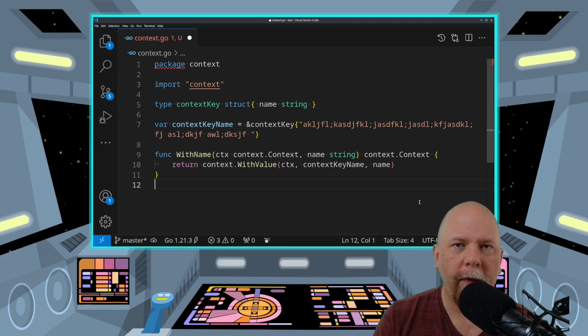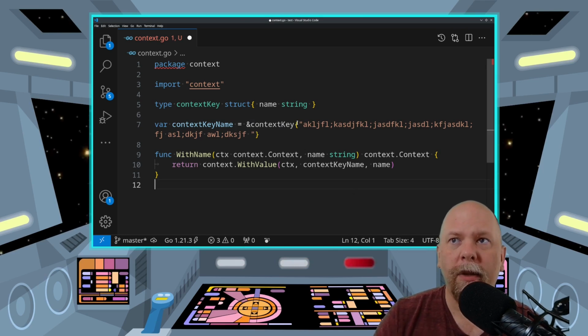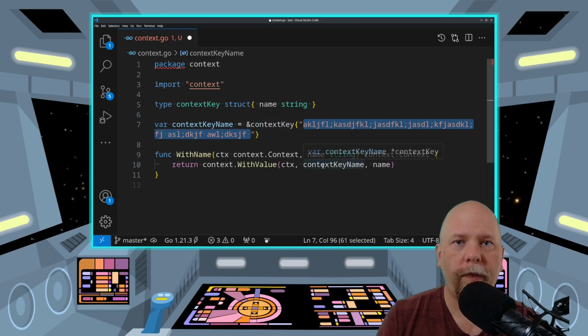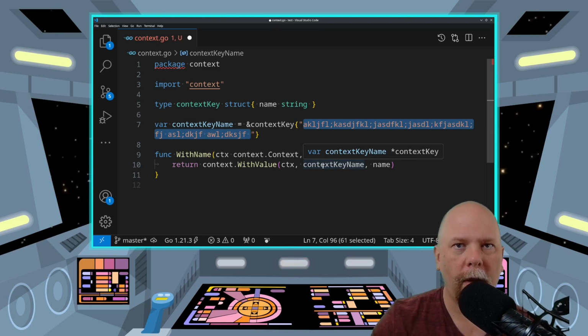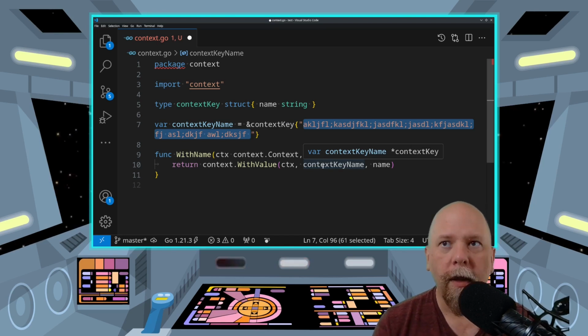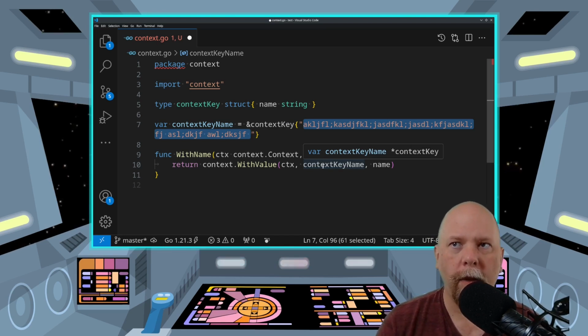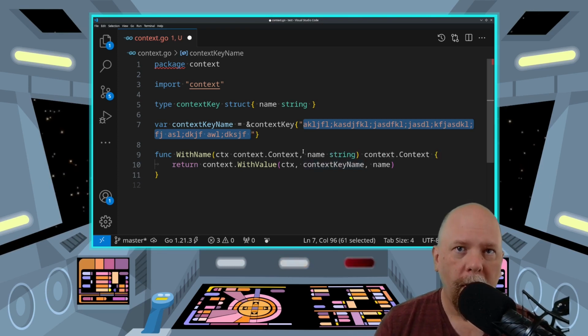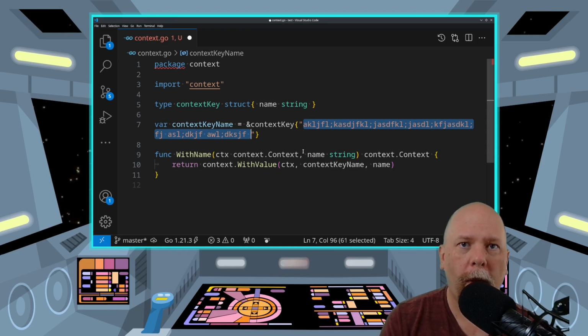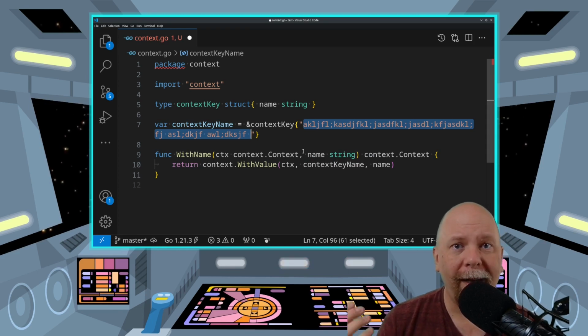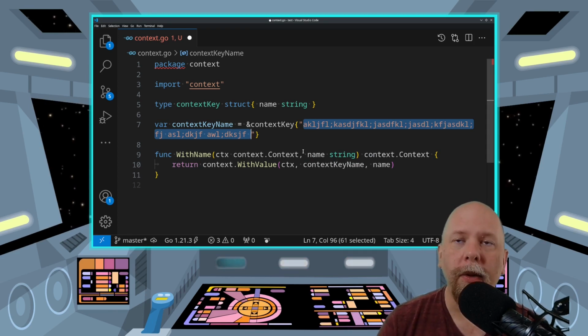So you could have as many of these context keys as you want, and they could be as long as you want, as descriptive as you want. This could be the opening paragraph to a novel or whatever you want. It could be as long and descriptive as you want, but it doesn't use extra memory every time you use that. And the security benefit here is that no third-party package can either accidentally or maliciously use your context keys since they're not exported.